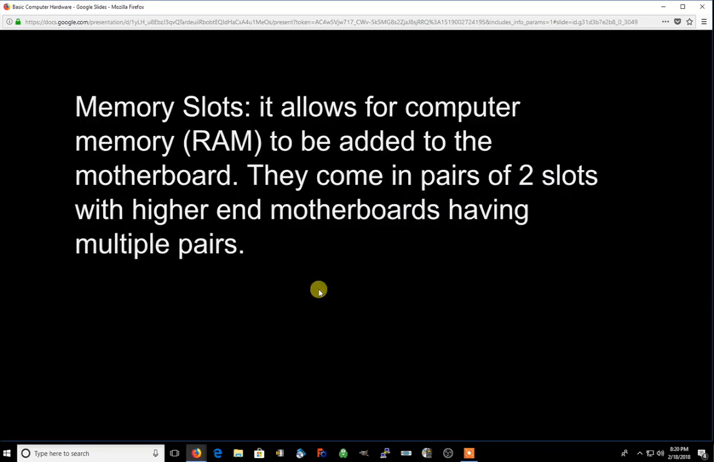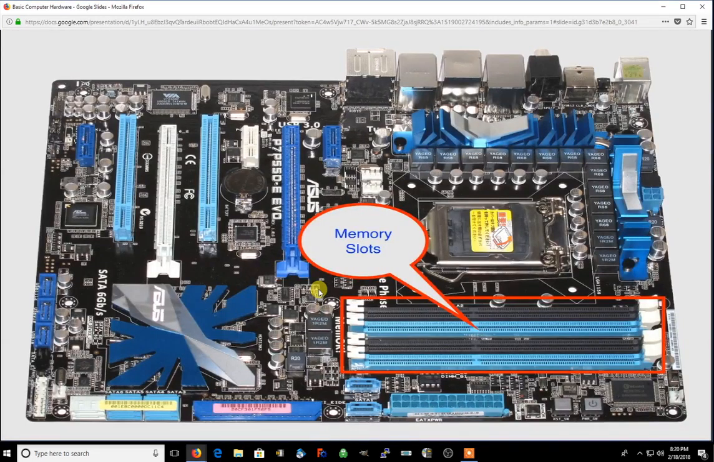The next thing we're going to talk about is the memory slots. Those are to hold what we call RAM, random access memory. And RAM is volatile memory, meaning that when the computer turns off, whatever's in RAM disappears. There's also non-volatile memory, and that we'll get into at a later point. And these are the slots for RAM. Typically, motherboards will have 2 or 4.